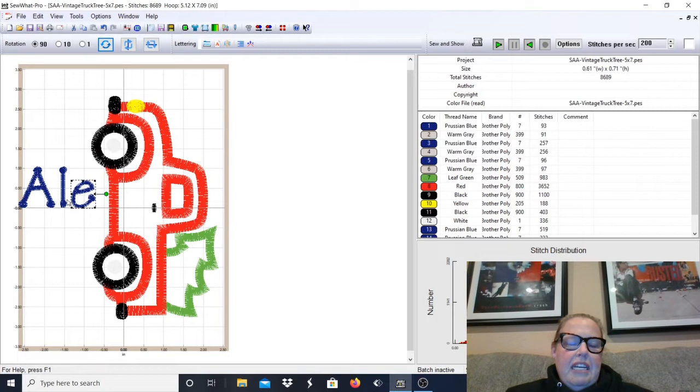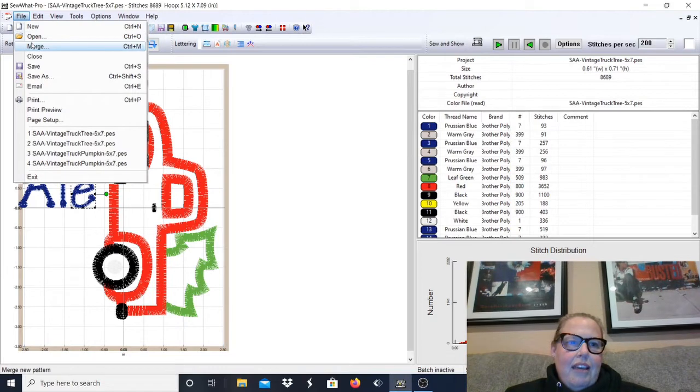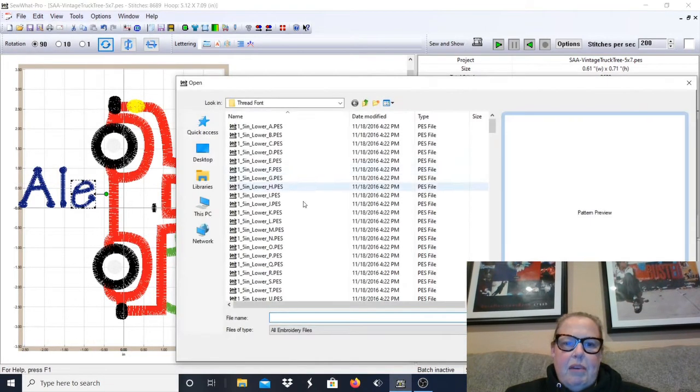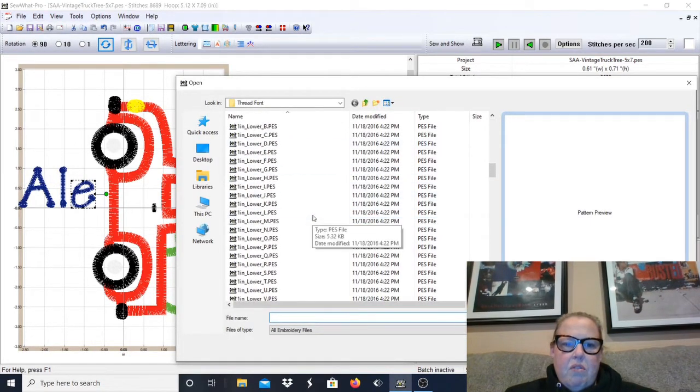This way, when you're putting these together, you only have to worry about how far each one is apart to make it look right. They're all going to be straight across here. So let's get a 1 inch lowercase x to finish up Alex.